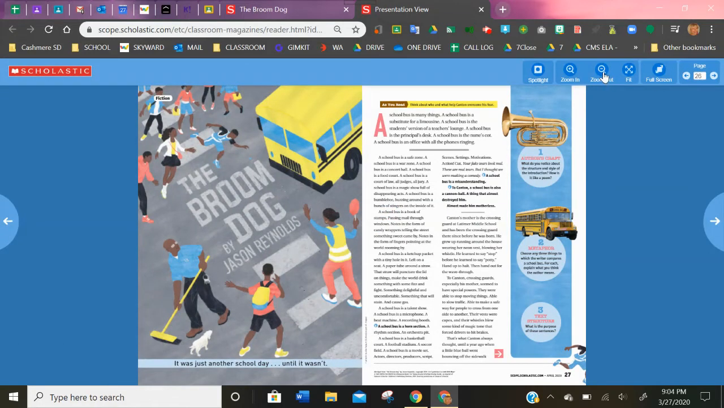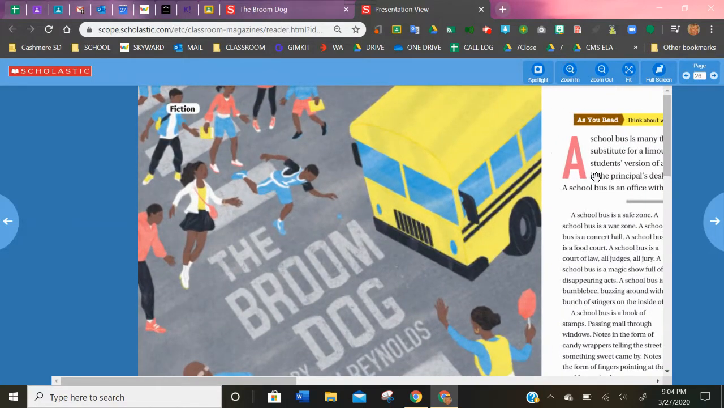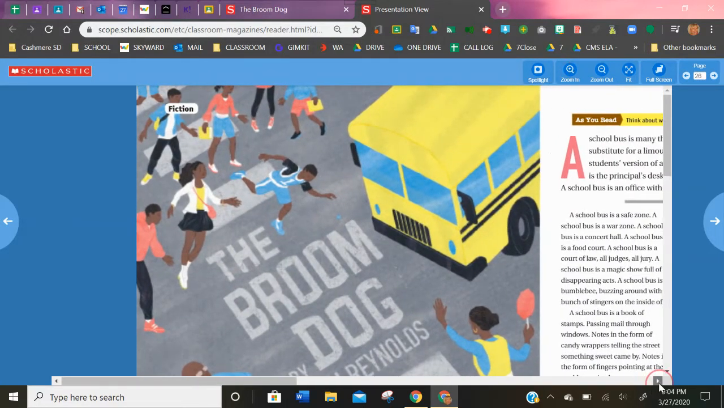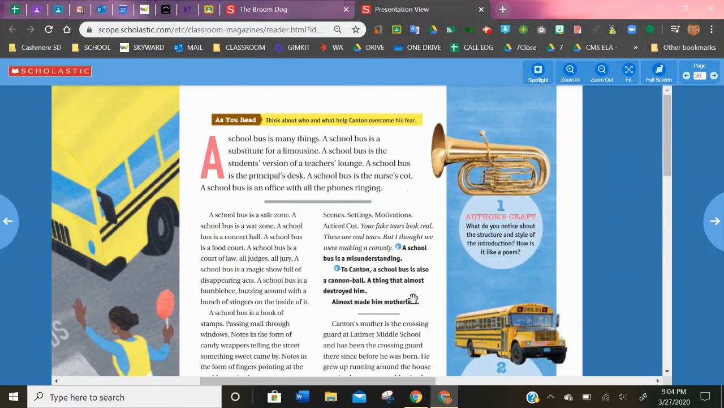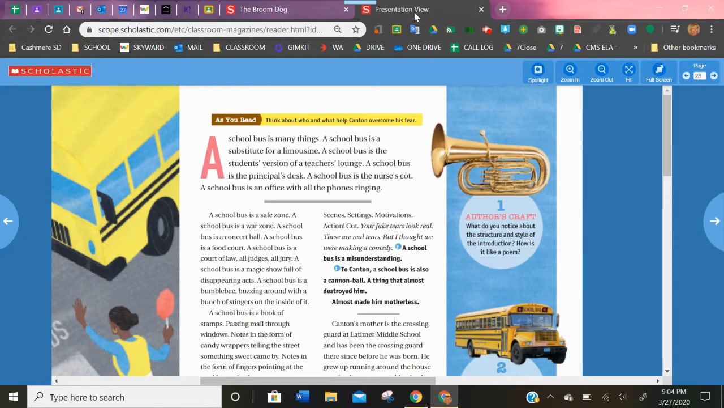So I'm going to zoom in so I'm ready for the story to begin. Okay, and I'm going to go back to Broom Dog at the top. I'm going to start to play it, and go back to presentation mode.